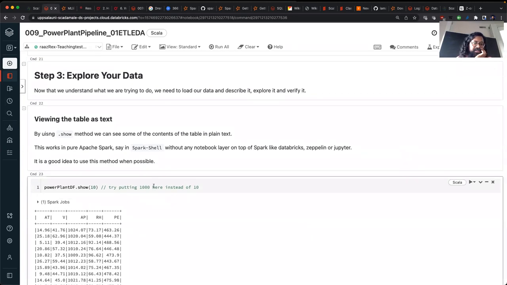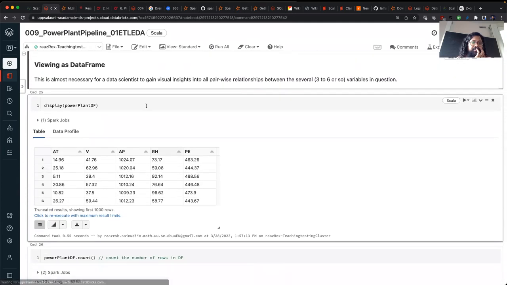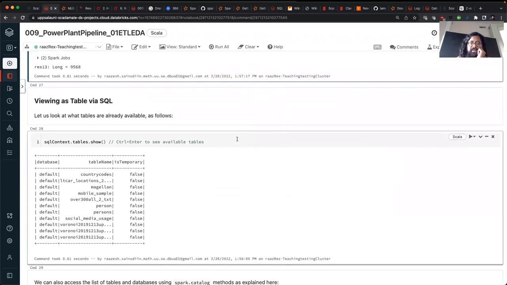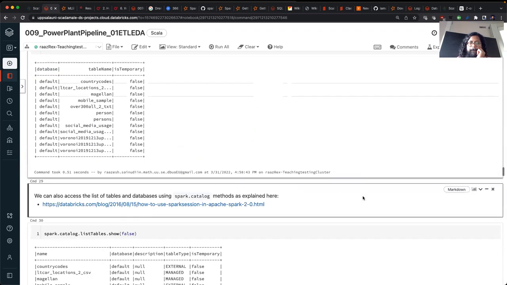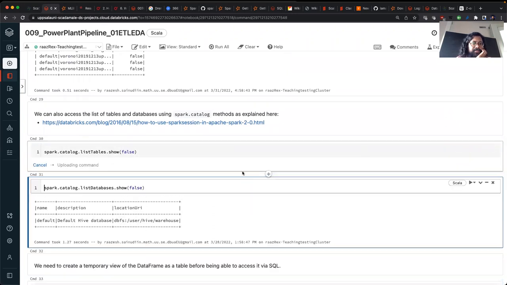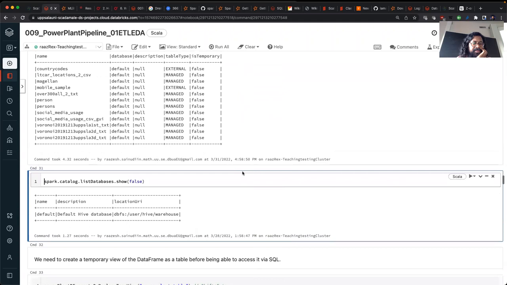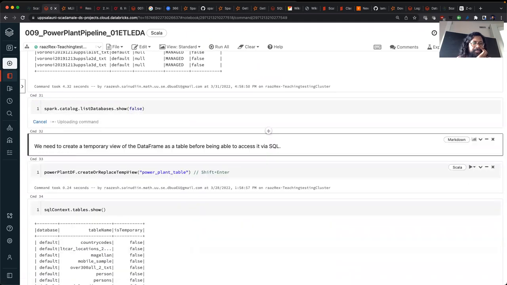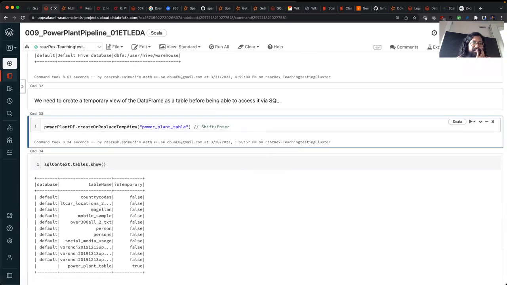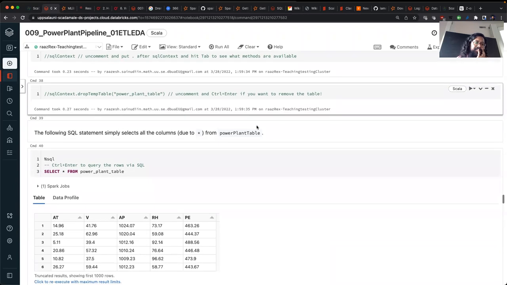So exploring your data, I'll let you play with this, but basically you can just start showing it, view it as a data frame. You can do scatter plots and play around, right? What else? So we can turn this into a managed table. And yeah. So let's see, pipeline. Now we can do SQL on it directly. And I'm going to let you do your tries and so on.